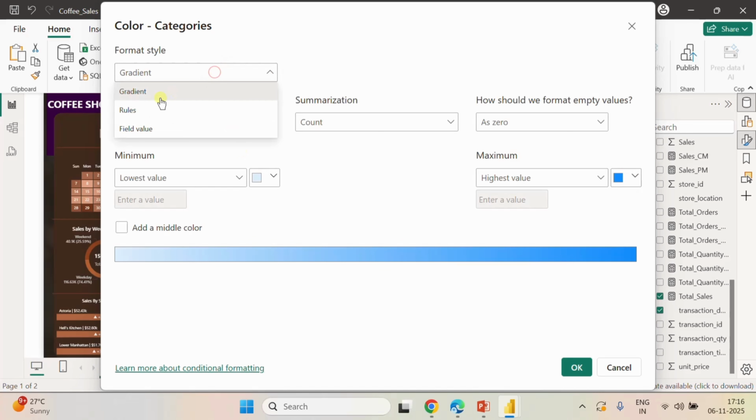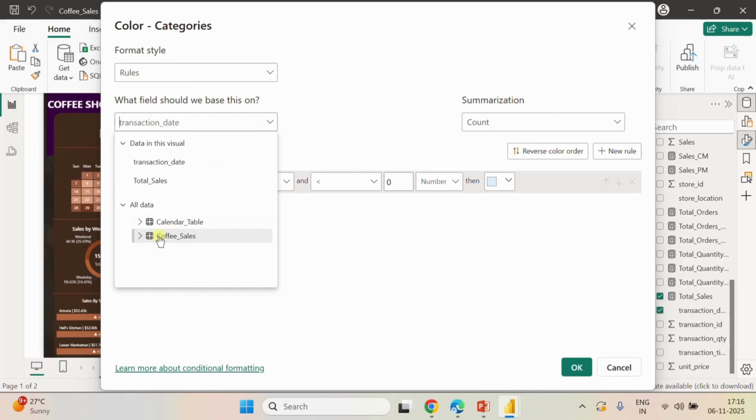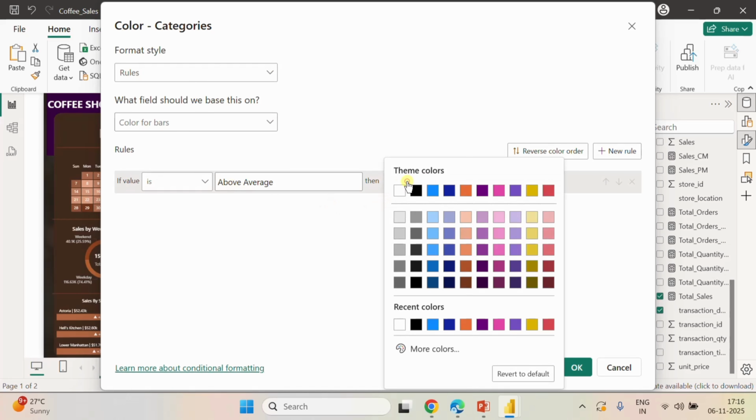Here we have to choose the rules based on color for bars. Okay, so here you have to write down above average. Whatever you have written in the measure, you have to write the same, because it is case sensitive. So here you have to write down the same as written in our measure. Okay, so this will be a different color.